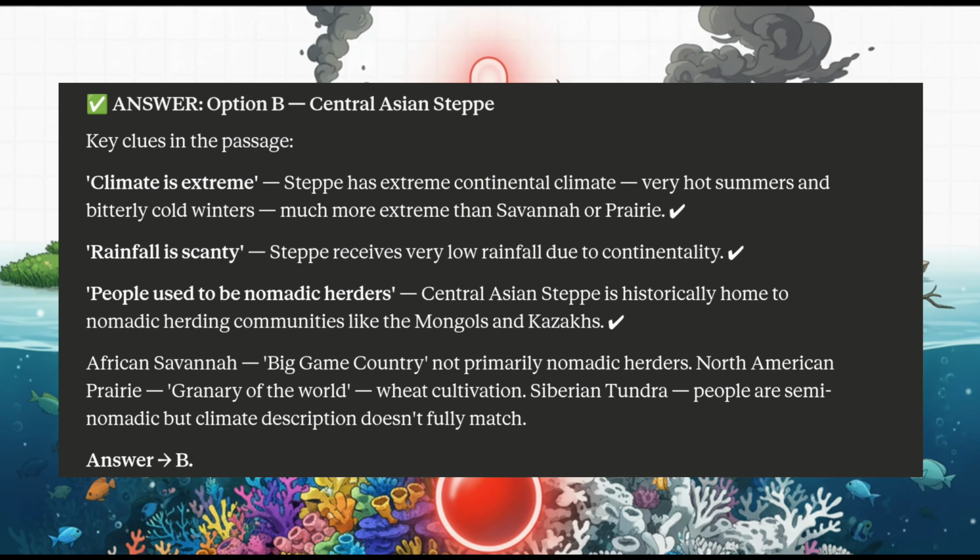Key clues in the passage. Climate is extreme, steppe has extreme continental climate, very hot summers and bitterly cold winters, much more extreme than savanna or prairie. Rainfall is scanty, steppe receives very low rainfall due to continentality. People used to be nomadic herders. Central Asian steppe is historically home to nomadic herding communities like the Mongols and Kazakhs. African savanna, big game country, not primarily nomadic herders. North American prairie, granary of the world, wheat cultivation. Siberian tundra, people are semi-nomadic, but climate description doesn't fully match.